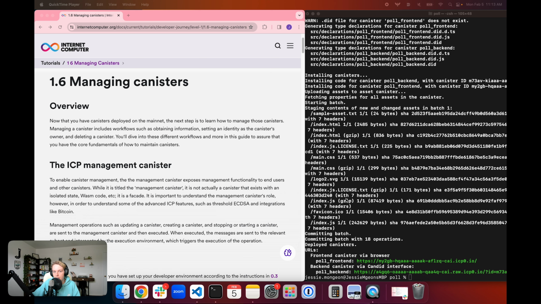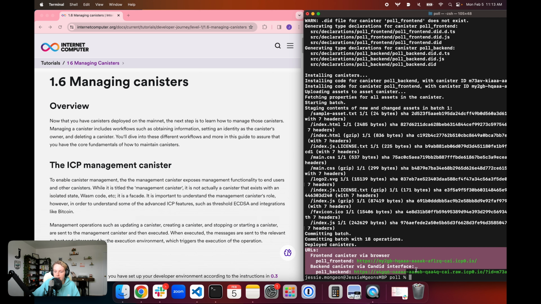In the last episode, 1.5, Deploying Canisters, we deployed our first dApp onto the ICP mainnet. And so we're going to be jumping right in behind those instructions that we followed along with in that episode. And we're going to be using the two canisters we deployed in that episode, pull front end and pull back end. So in my command line window here, you can see that that was the last command that I ran. And we have the URLs and the canister IDs for our two canisters on the mainnet.